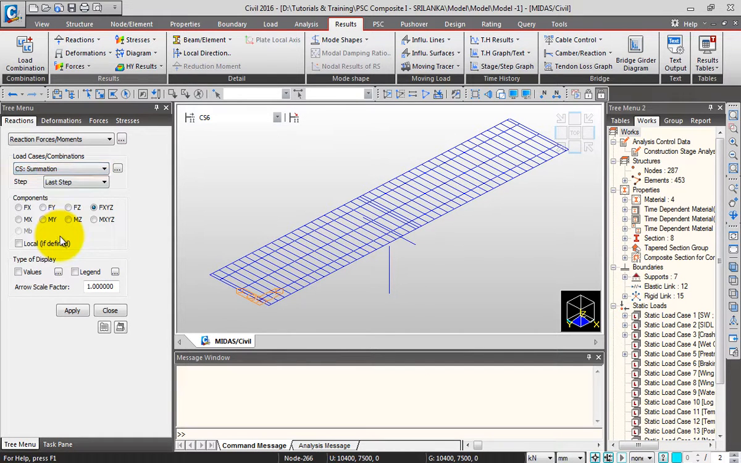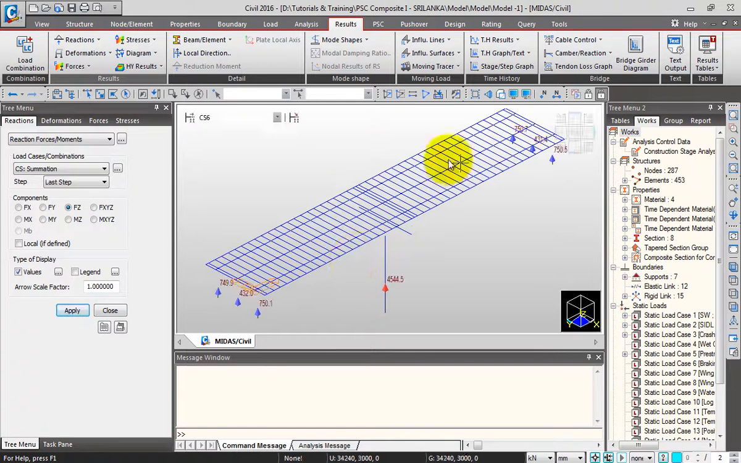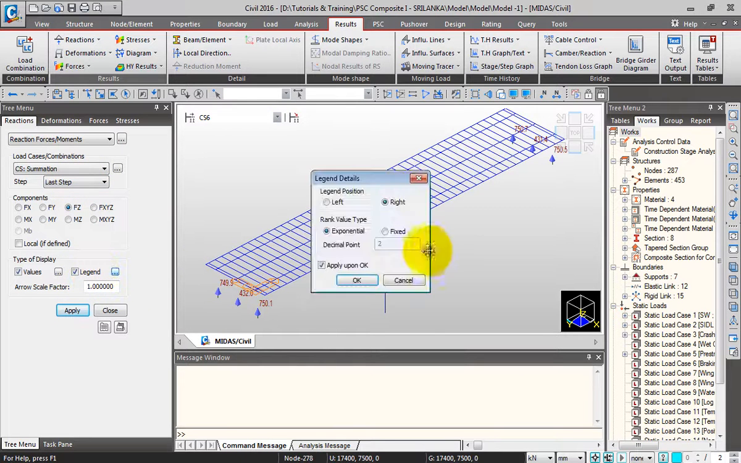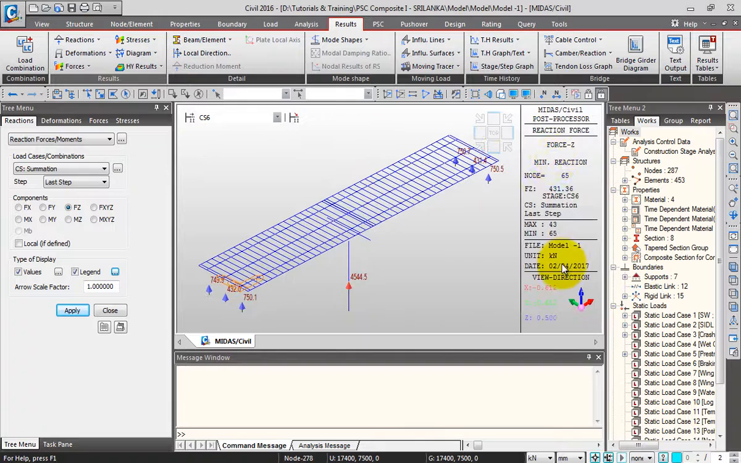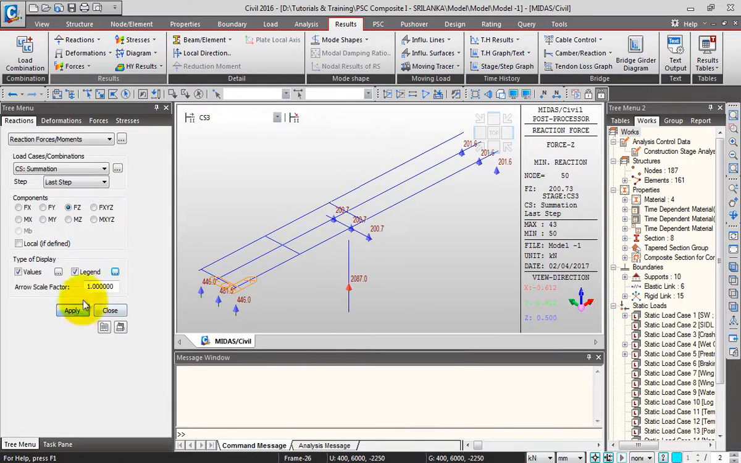I'll select CS summation. You can select the component, FZ, click values and click apply. These are my reactions in CS6, at the end of CS6 at the last step. You can turn on the legend. You can see the maximum and the minimum reactions at which nodes. Now I'll go to post CS. These are my construction stage results. You can individually see the results and the reactions.